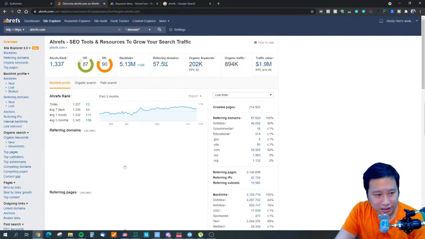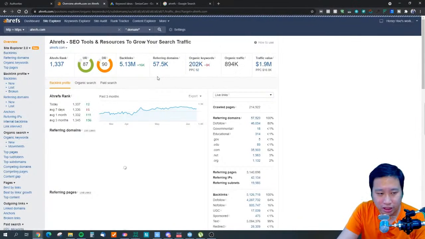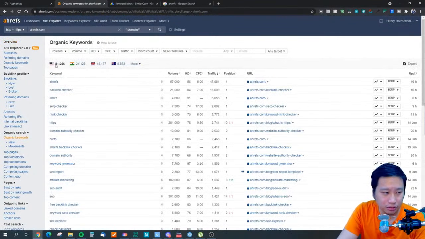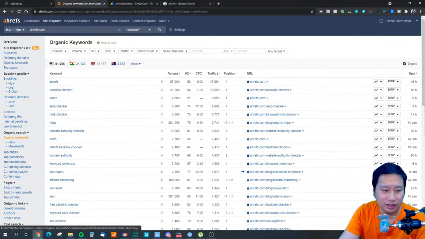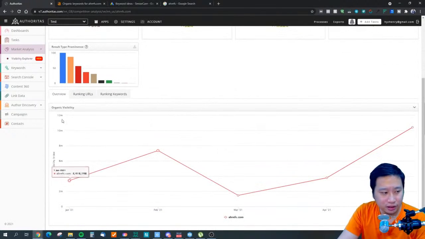So it says that it has 202,000 keywords, but let's just filter down to the United States data, and it shows 81,056 keywords that are actually indexed in Ahrefs, right? So with Authoritas, it is lacking in a lot of data over here, I would say. Okay, and that kind of gives you an idea of their visibility index.